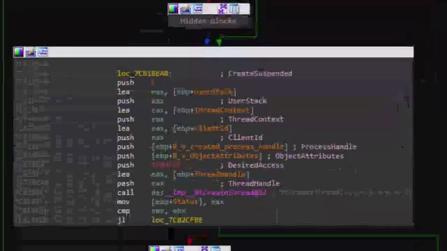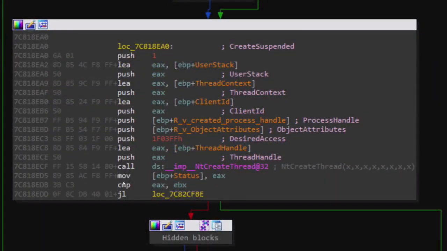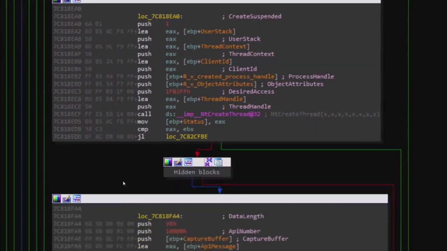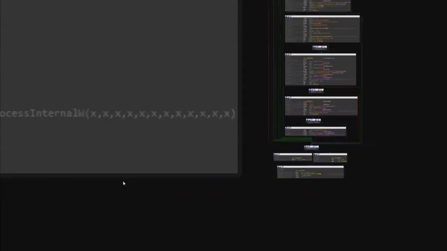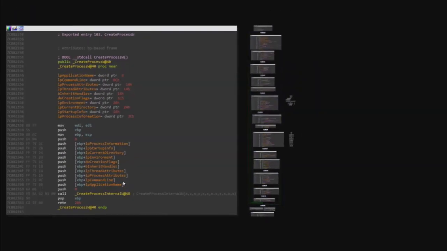We'll see why this is different in just a second when we take a look at Windows 10. At this point, we create the thread for the process, the main thread. And if the flag specified, we resume the execution of the thread. And that's it for Windows XP.